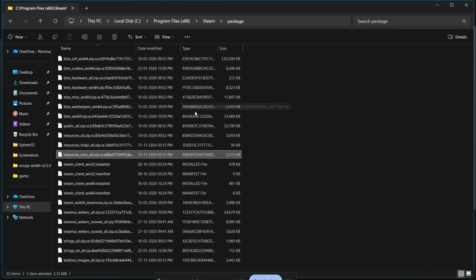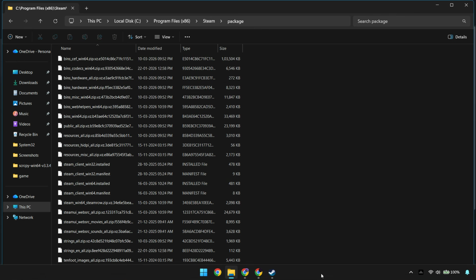After that, restart Steam again. Steam should recognize that it's no longer in beta mode and then pull down the stable client files instead. This is a really effective fix when the issue started right after a Steam update or beta switch.